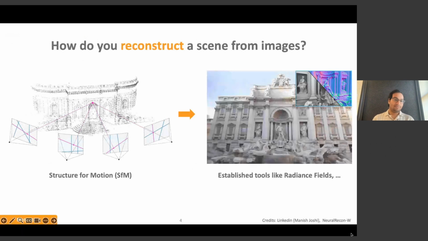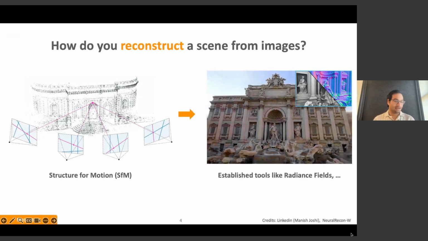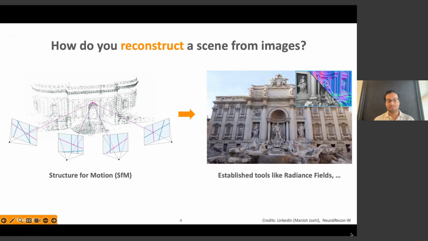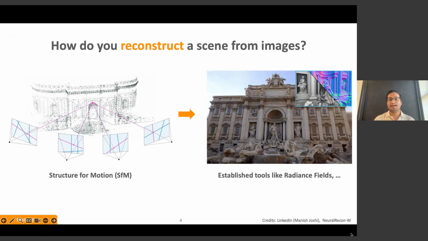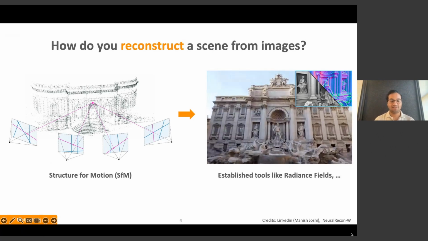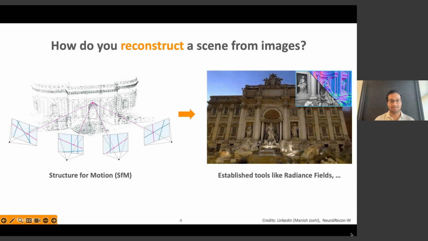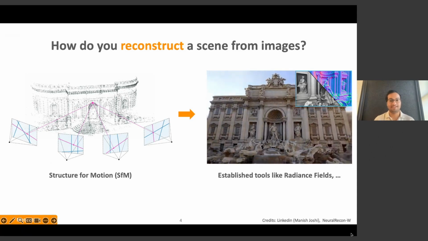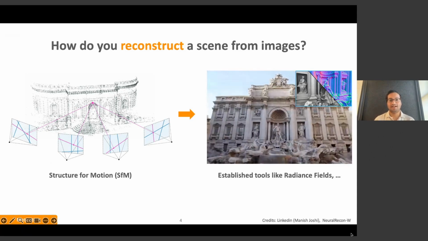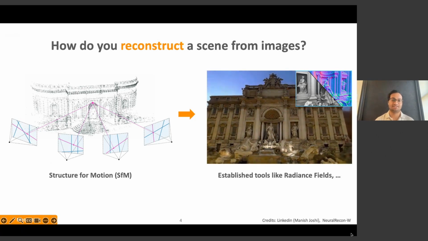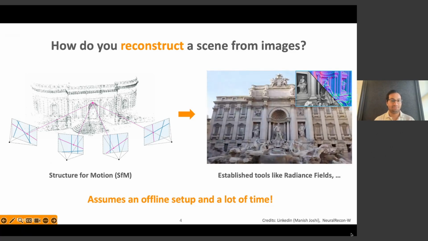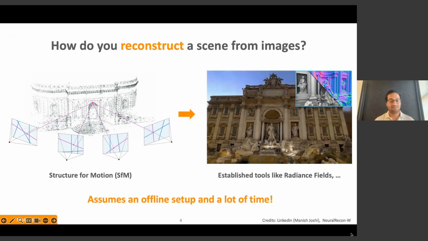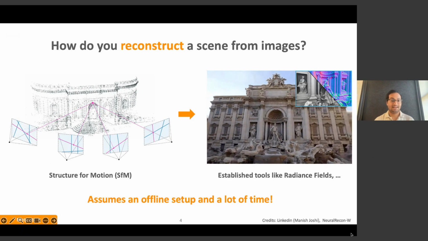A typical way of how people reconstruct or perform SLAM right now is to run structure from motion, where you try to both figure out your camera motion and also get the geometry. Once this is done, you have a lot of established tools in the current world, like radiance fields and others, which help you get these high-fidelity reconstructions. However, the problem is most of these things assume an offline setup and require a lot of time, maybe even several days, and this is really a luxury.